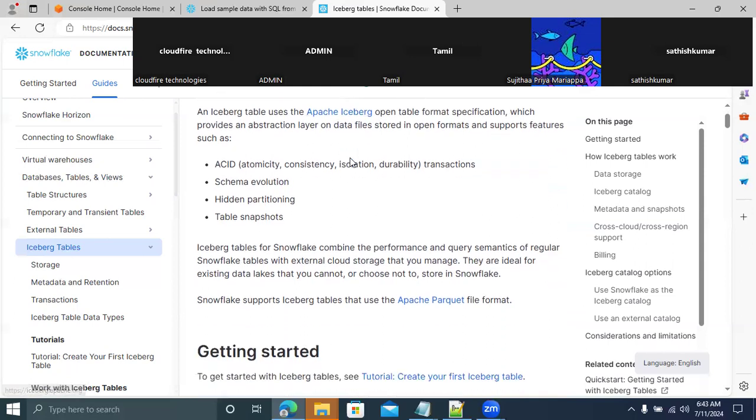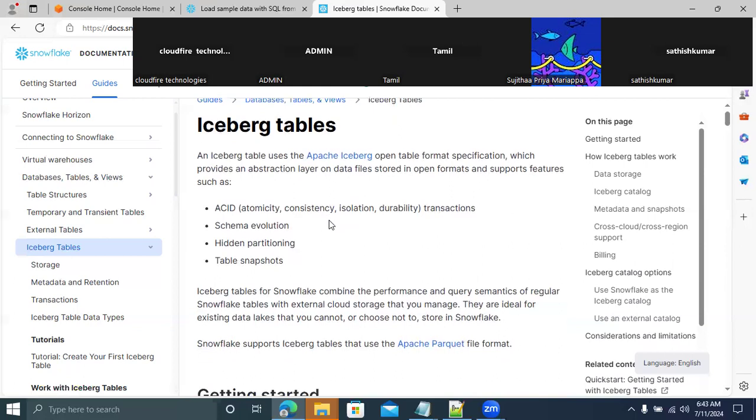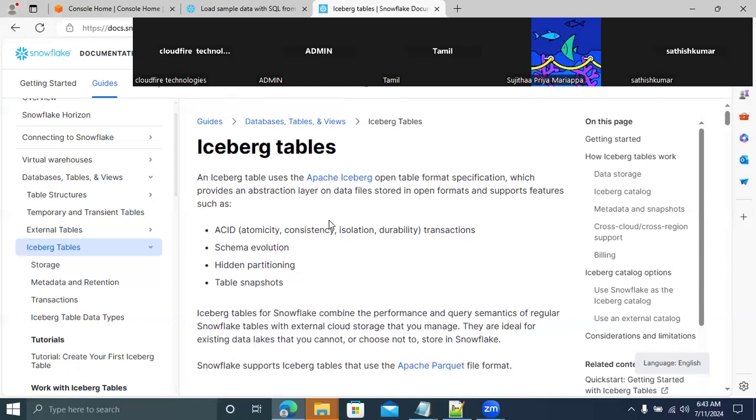It also has schema evolution and hidden partitioning. Automatically it will partition the data, no manual partition will take place. As per the data, it will choose a corresponding column and do the automatic partitioning. And then we can have the table snapshot as well. We have discussed all these things in the previous session. Now our major focus is how to use the Iceberg tables catalog.